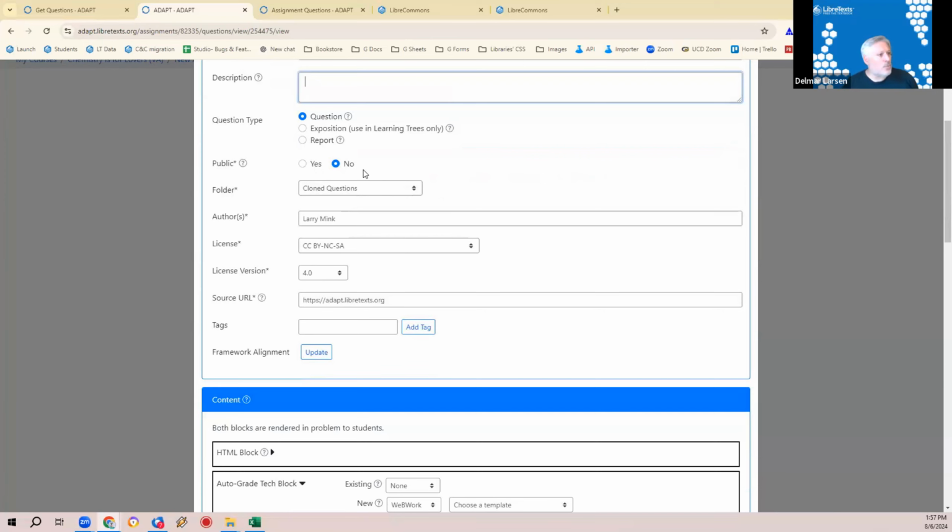You may have a reason that you want your questions to be private. You may create a whole bunch of questions for a very important high stakes exam, and you don't want anyone to ever be able to use them before you decide to do it. It's your prerogative.